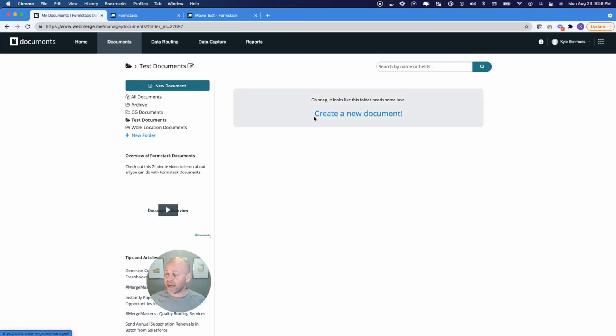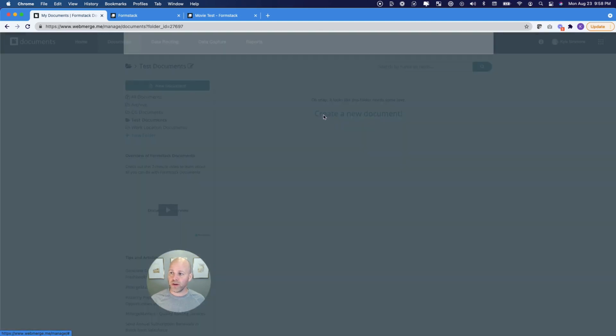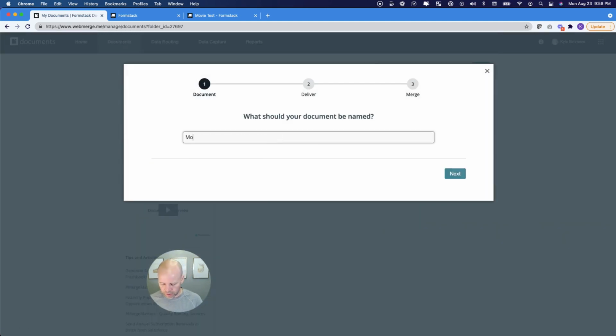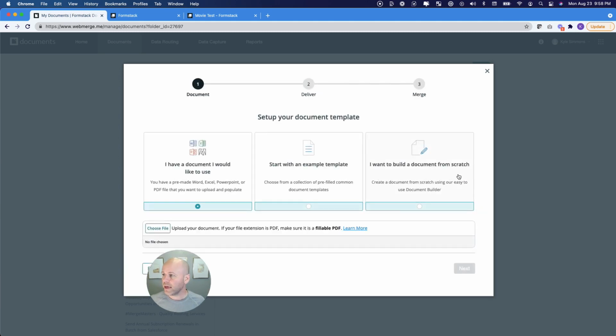So inside of my document, once you're in, I'm going to create a new document, and I'm going to call this, again, movie test document. Next. And what I'm actually going to do is I'm going to start with a document that I've already created.